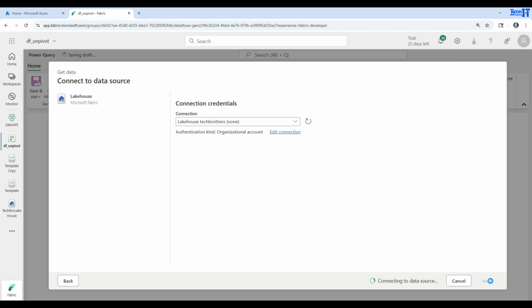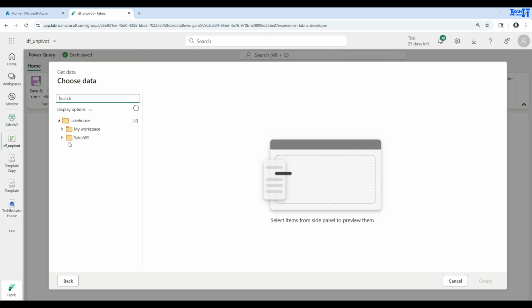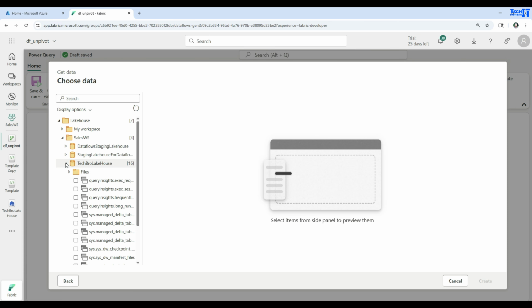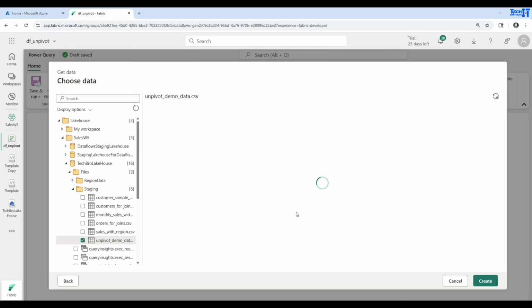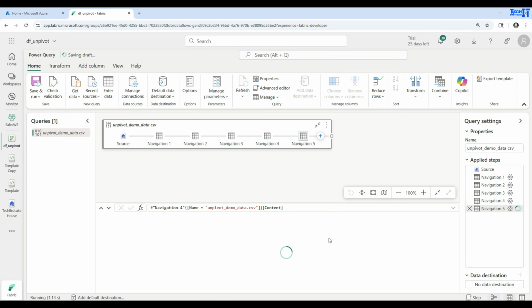I'm going to hit next, and then we will be able to see our workspaces. Here is my sales workspace, and under that we have the TechBro Lakehouse, and that's what we will be using to read our file. So I'm going to go to files here, and then go to staging files, and here is our unpivot demo data. I selected that file, and now we hit the create button.